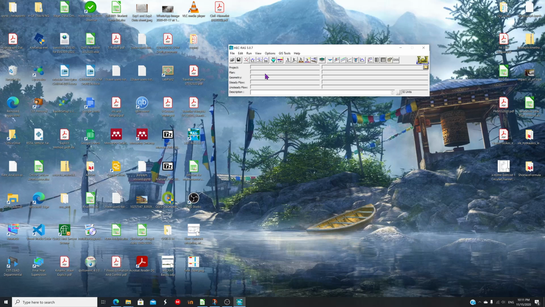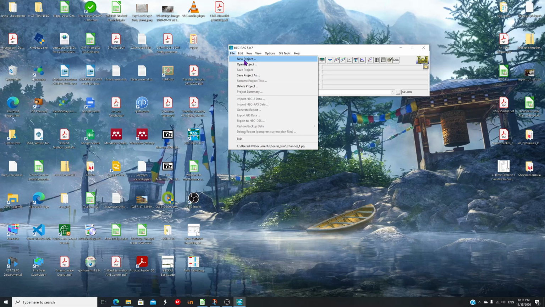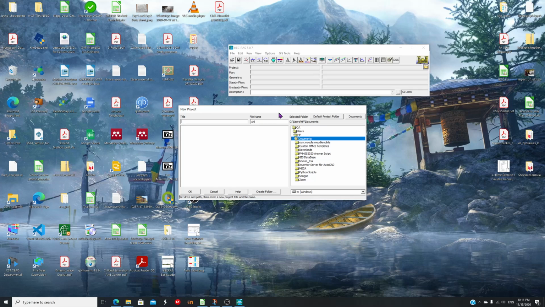Okay, so that was the first thing. So let's start with the program. First, let's create a new project, or you can open a project. Since this is the first time we're creating it, let's create a new project. Right now I'm in the documents folder, so let's create a new folder and name it HEC-RAS. Inside HEC-RAS I'm naming my project Project 1. You can name it according to your project.